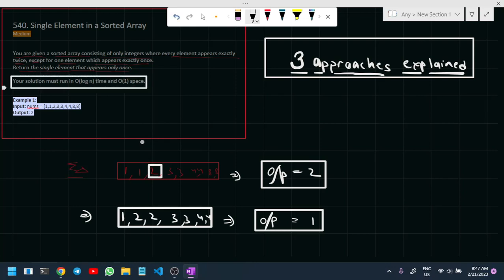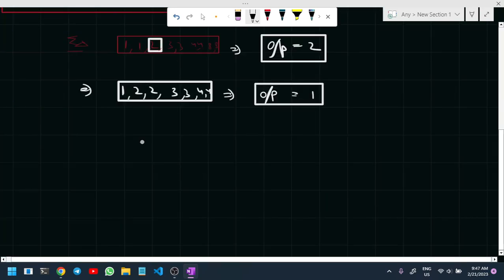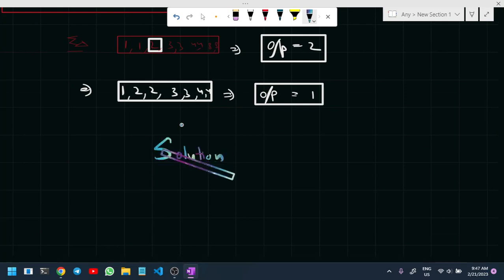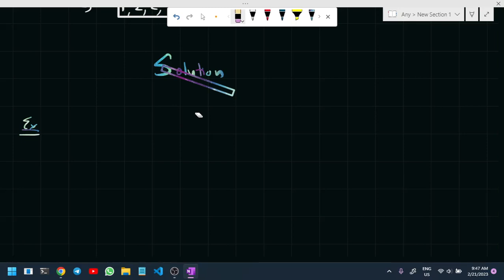But before that, I want you to get the intuition of how we get to the algorithm which will use O of log n time. So let me first start with the solution. When you see this problem, let me write the example again.